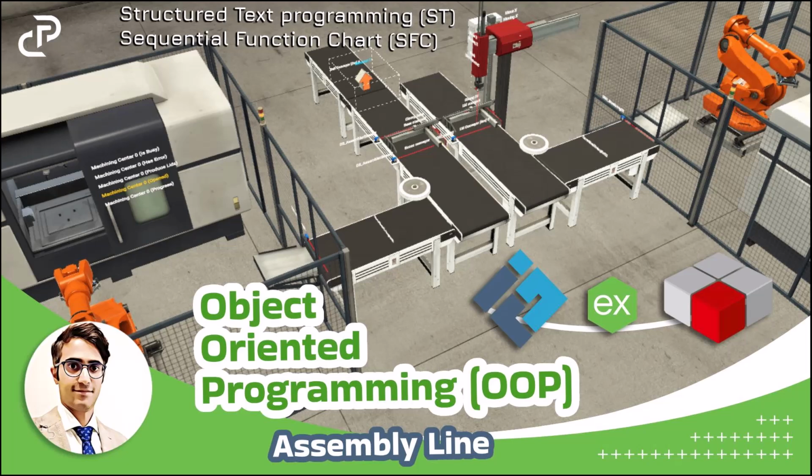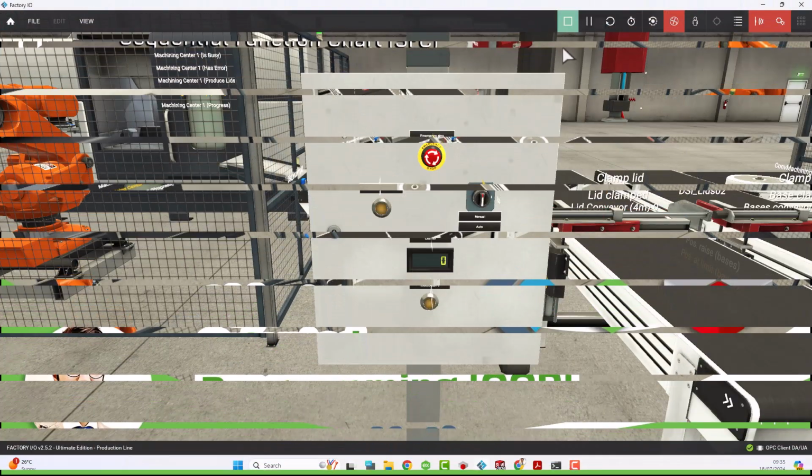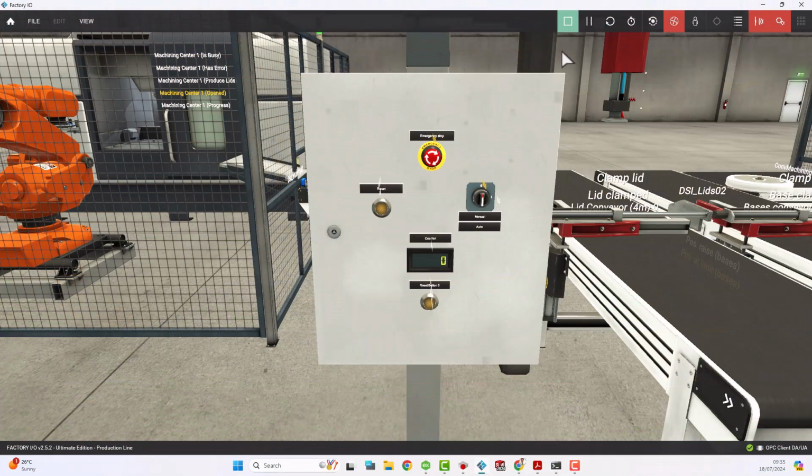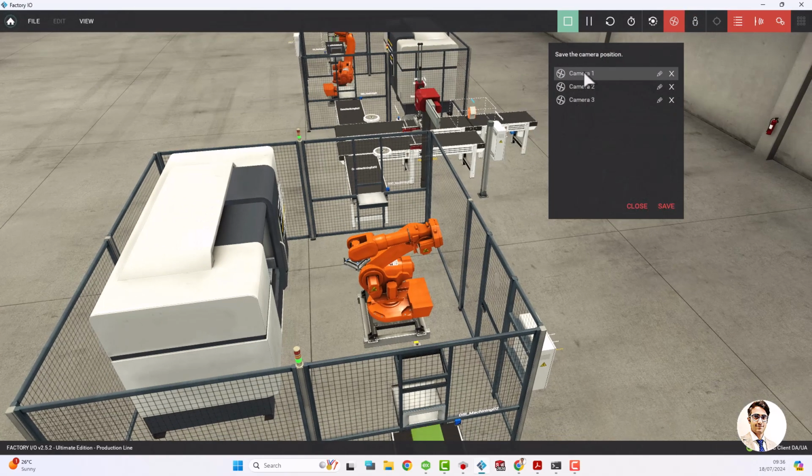Hello guys, in this video I want to show you how to program an assembly line with applying object-oriented programming. As you can see here, there is a control panel with auto-manual switch, reset, emergency buttons and a counter display with reset button. Here you can see the final project and the system functionality.